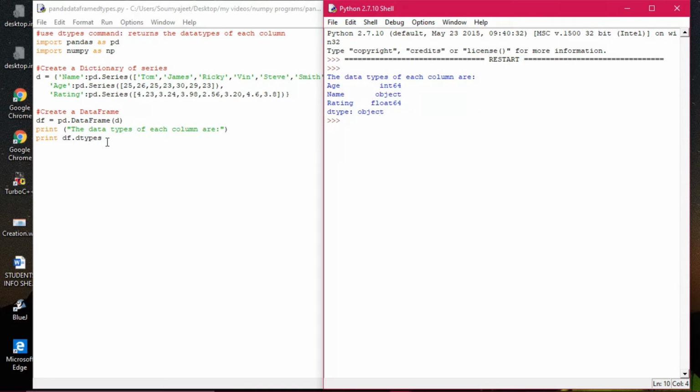The data types of each column are given in the comments, and each program is having the prompt string, so you can understand from there. So age is having int, name is having object type, and rating is having float64 type. 64 bits, I mean. All right, so that's what the dtypes command does. These two programs you must implement practically and see the nature of output, or you can do it by changing the data also.